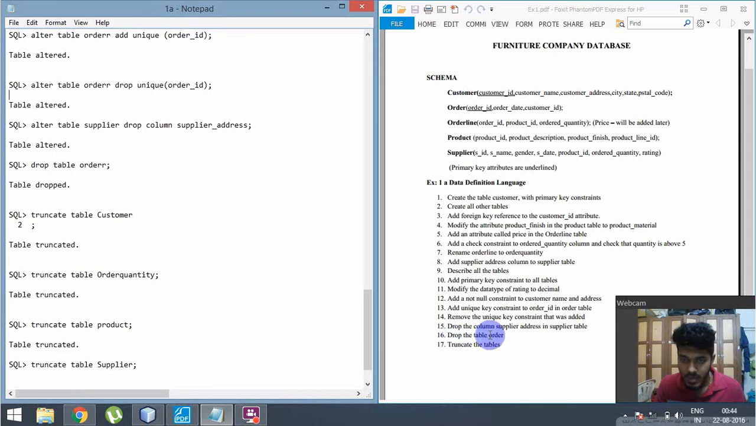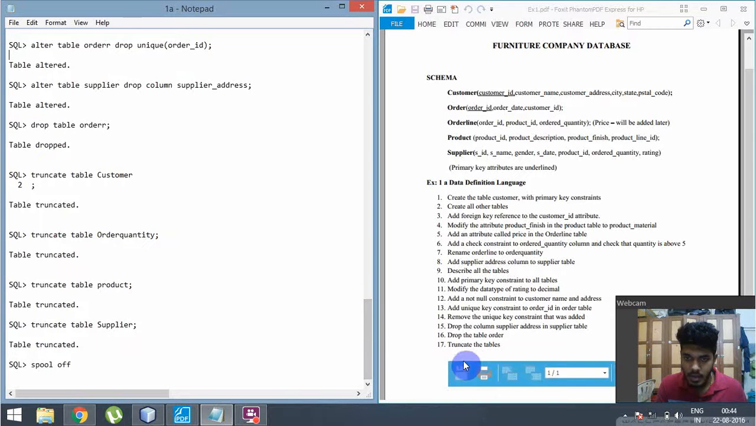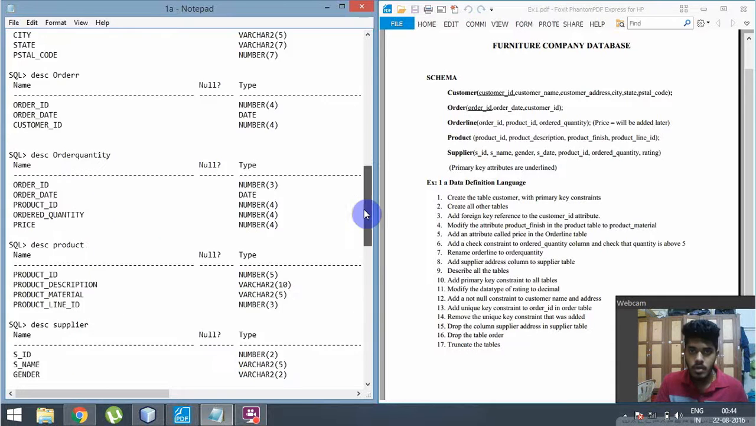The next question is drop the table called order. To do that, we use the drop command, drop table and the table name, so we can drop the table. Next is to truncate all the tables. To truncate the table, we use the truncate command, truncate table and the table name. So as you can see, you truncate all tables.